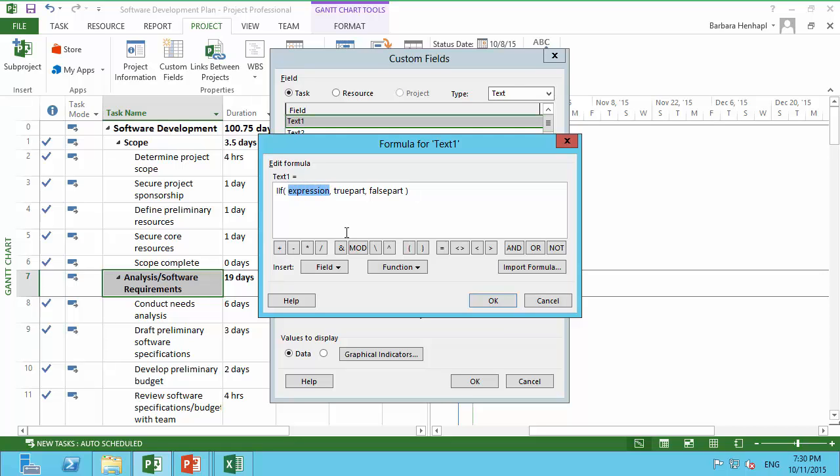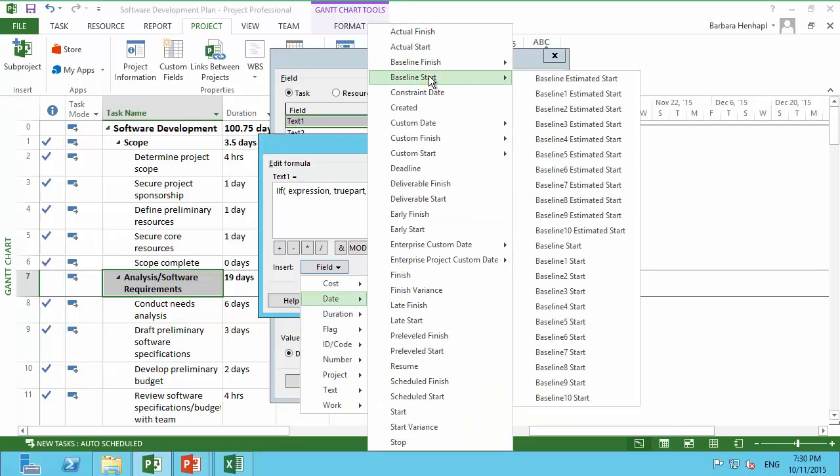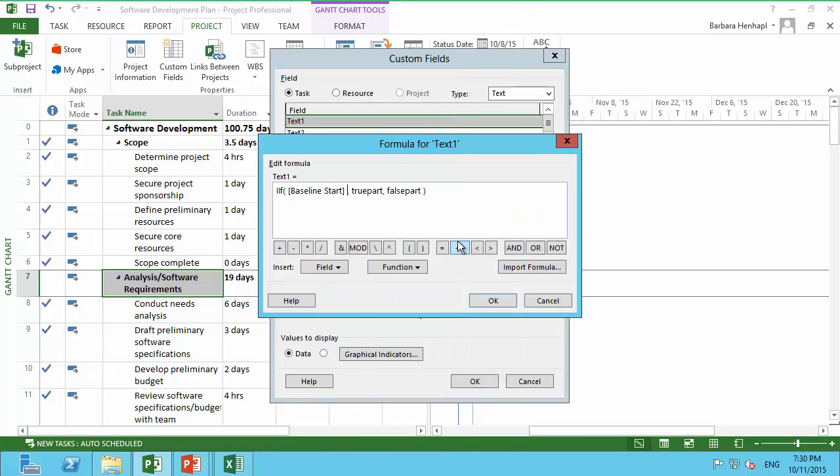and the expression I need to use to see if a baseline was saved for a specific task. I go to the field selector and to the date, and I use here baseline start date and add it here. So, and now I can put in is NA. NA is true for the English version of Project. If I send that now to a colleague with e.g. a German version installed, then this formula will not work.